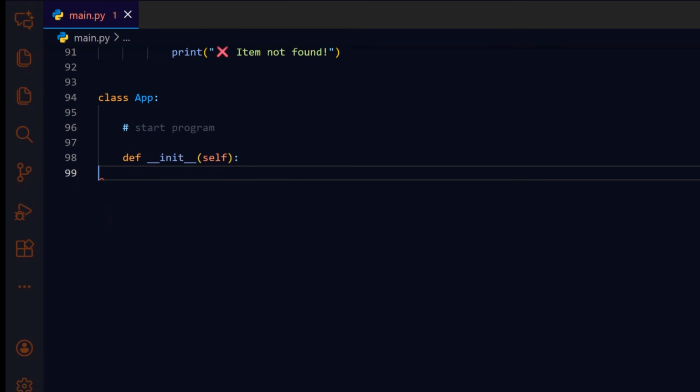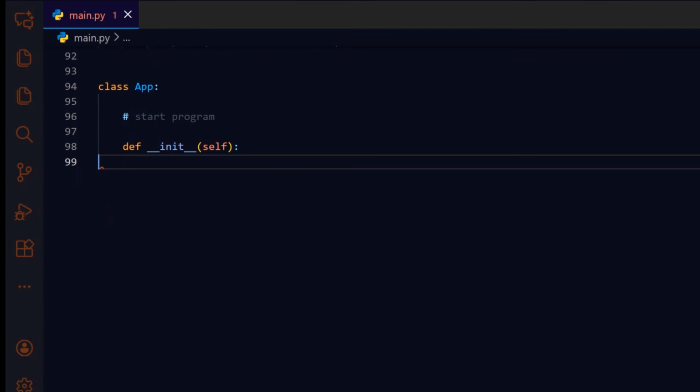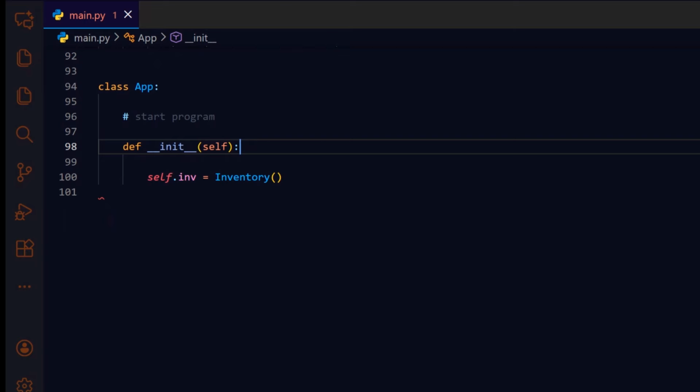The app constructor initializes the runtime controller. This centralizes app-level resources like the inventory. We create an inventory instance and store it on self.inv so menu actions can call the inventory methods directly.